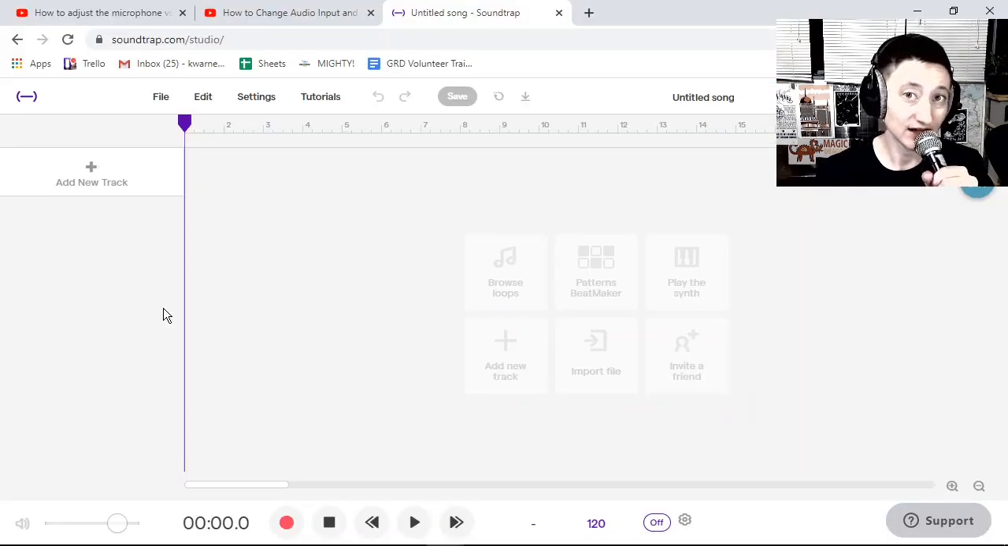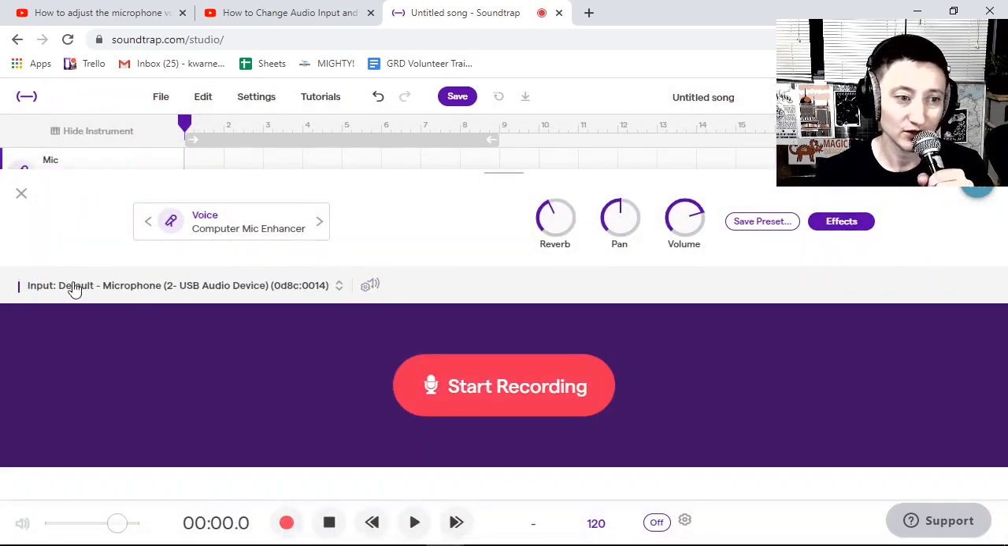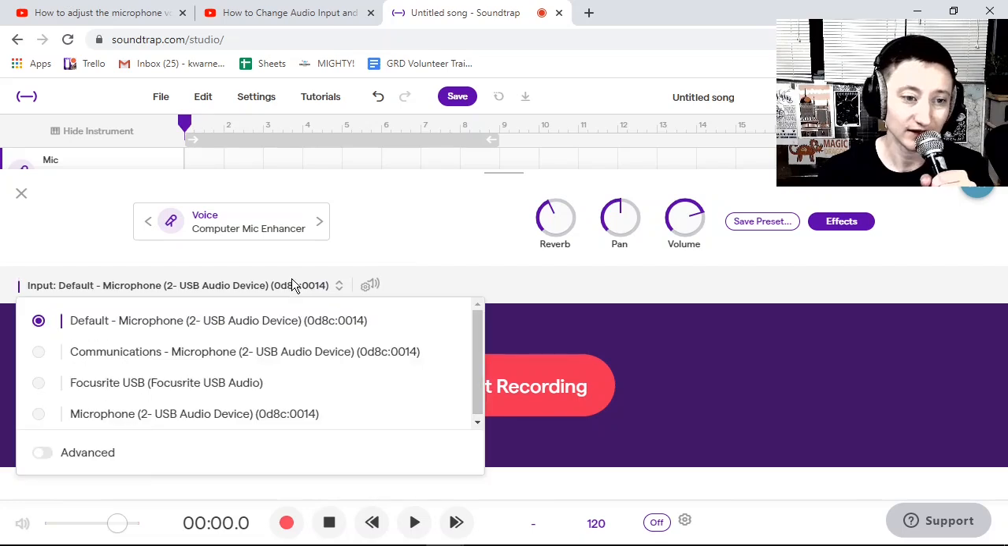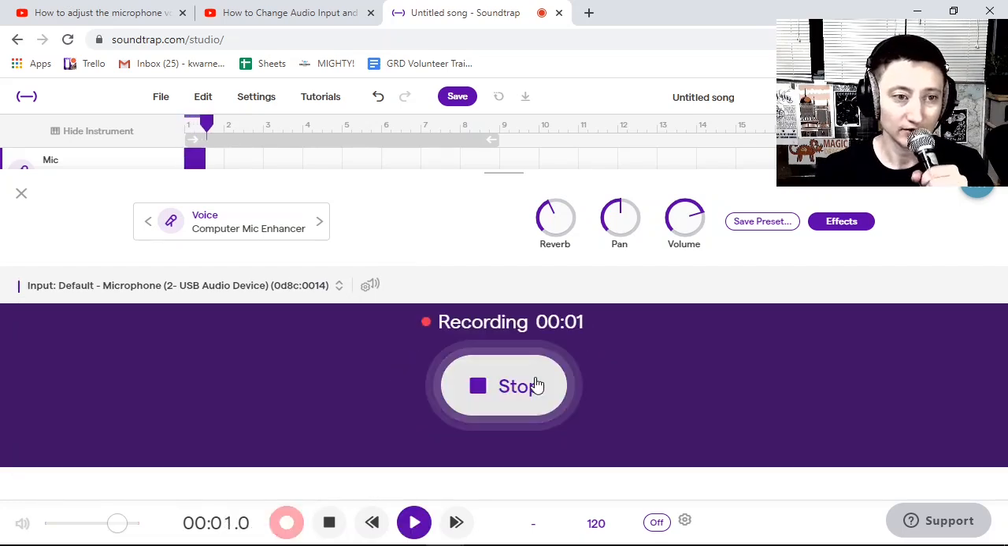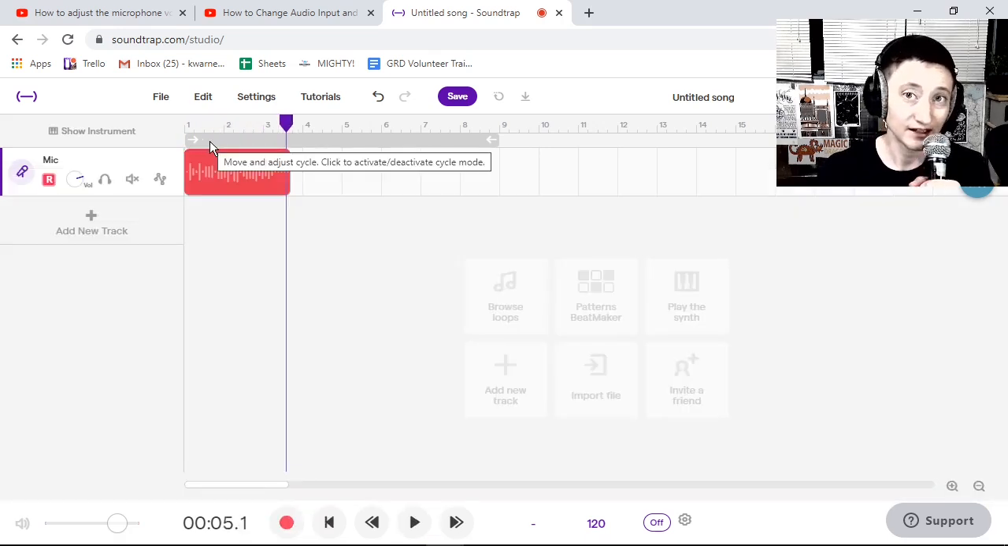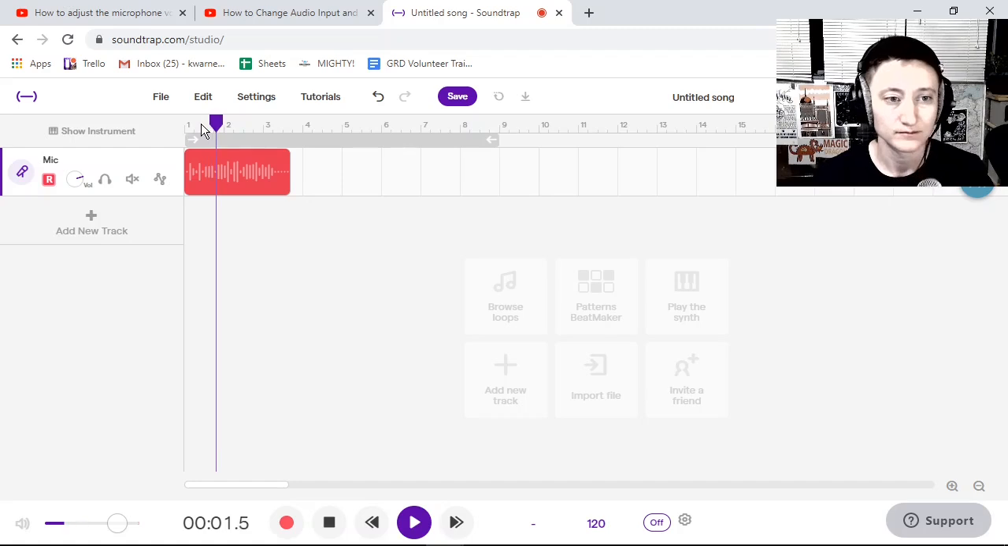If you want to test it out just to make sure, you can always add a new track in Soundtrap. Click on Voice and Microphones. Make sure that your device is selected that you want, and click Start Recording. I like to hear my own voice in the microphone. Here I can see that I definitely did record something, and I can just make sure that I like how it sounds.